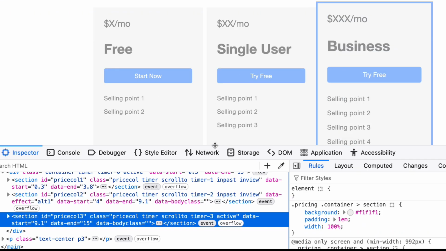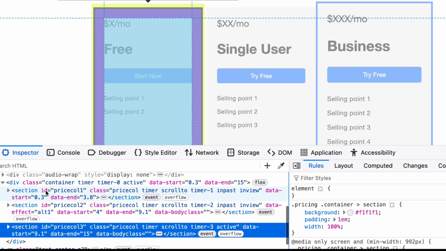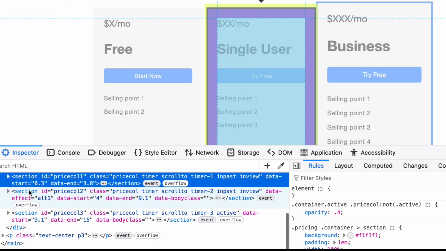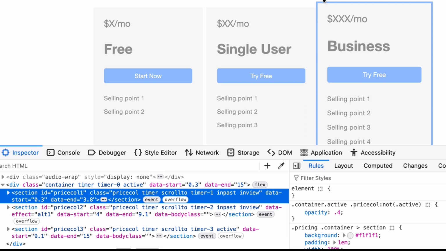I'll just show you real quick what's going on in the document. So these are my three sections here. I'm going to hit play again. You can see business license is your best option.